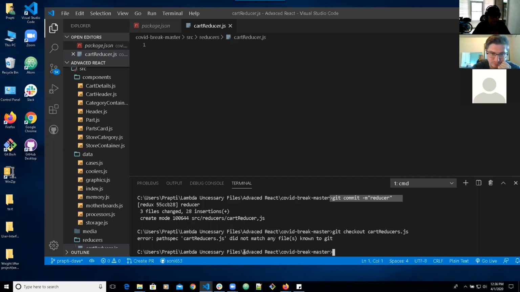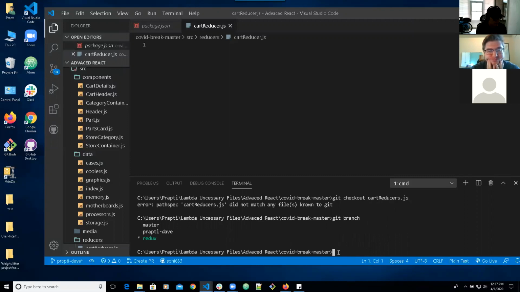And then git checkout. Okay, you tried to check out the cart reducers file. You need to git checkout your branch. So from yesterday, if you type in git branch, let's see what branches you have on file. So right now I'm in a Redux branch, which I created today. I didn't create any branch yesterday. Did you do yesterday's work on Prepty Dave? Yeah, whatever the main regular branch is, that's where I did it. So that's correct. Okay, so do a git checkout to Prepty Dave.